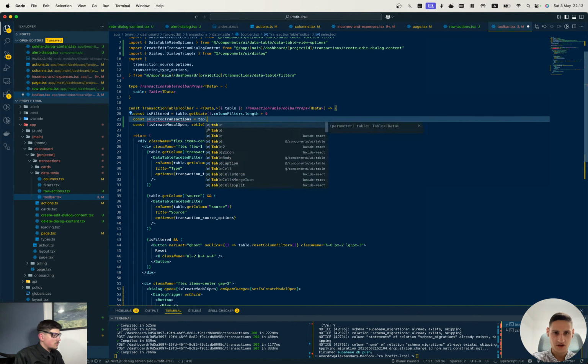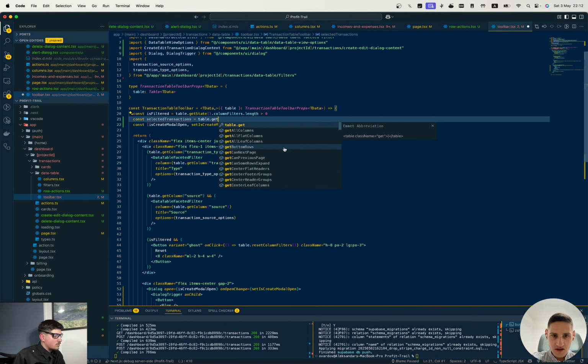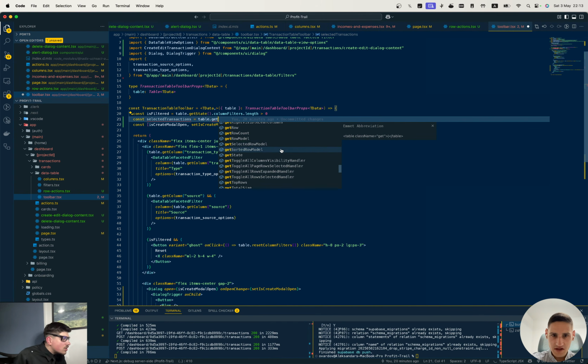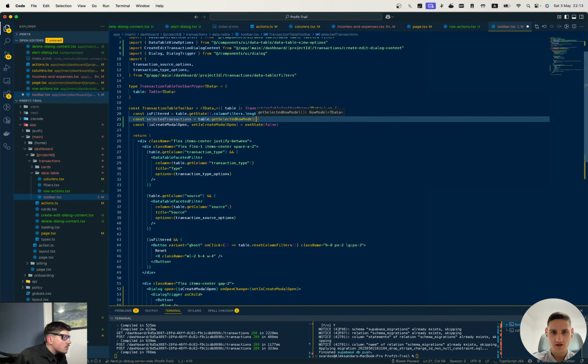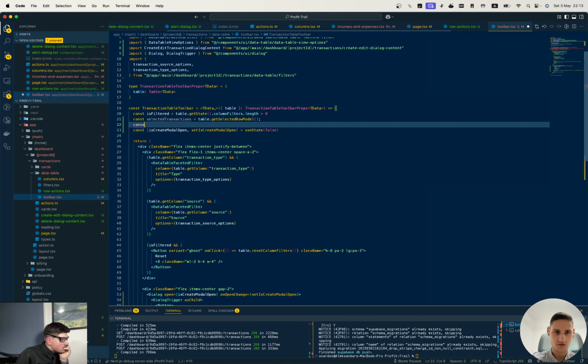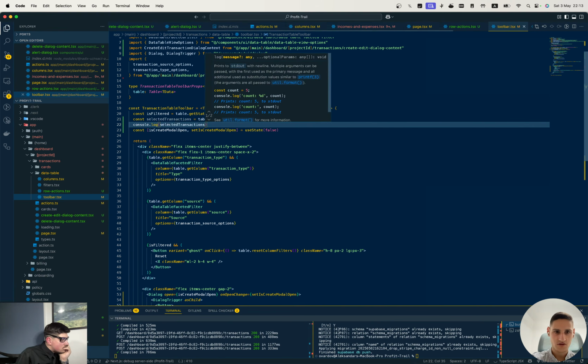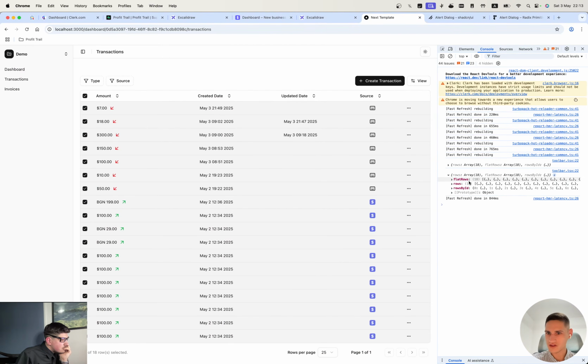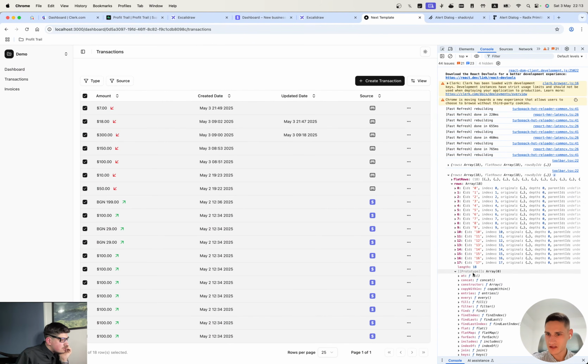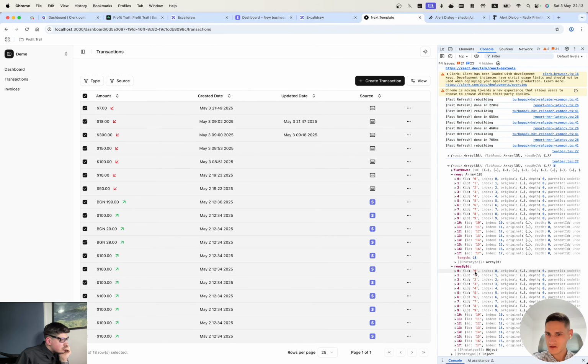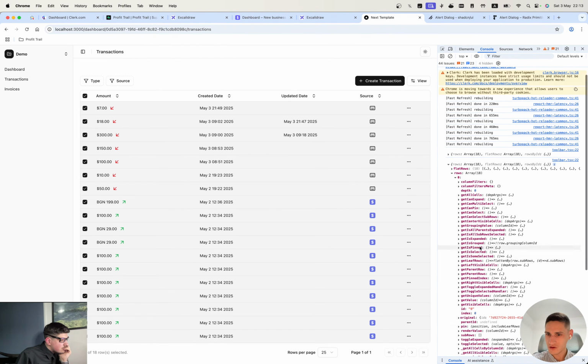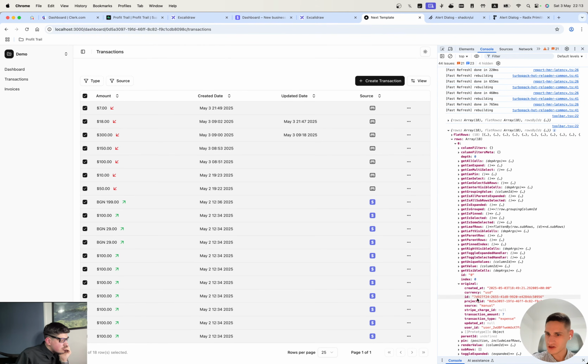Transactions. So let's just see table.get. Is there a function get selected? No. Yeah, of course. It is get state, get selected row model. Let's just see what this gives us. Let's just console log it because I'm not sure. It gives us rows by ID. Rows original, and there is the ID of the transaction. Awesome.